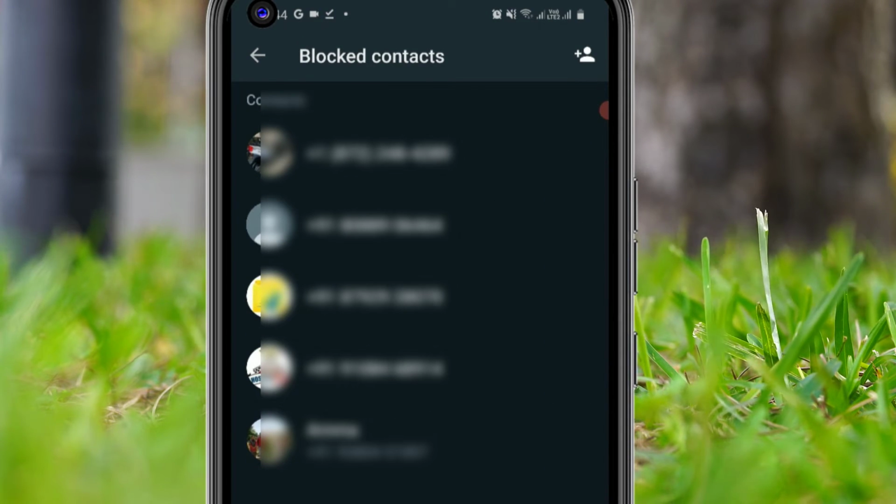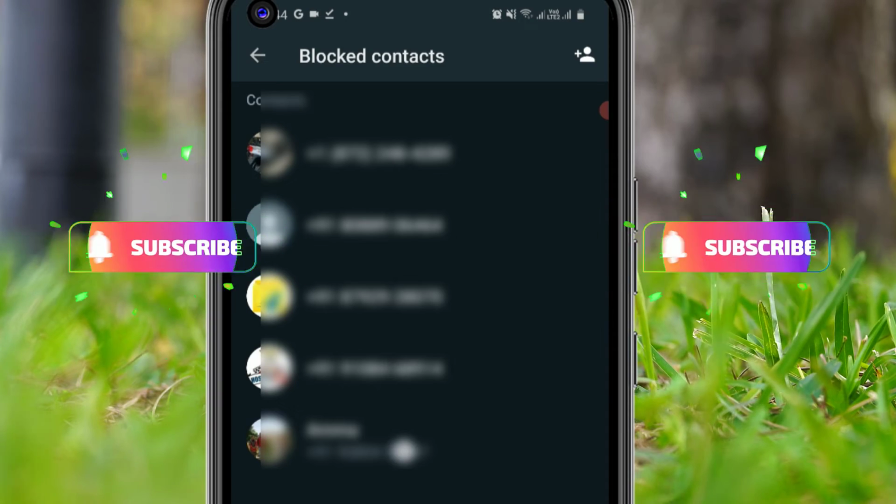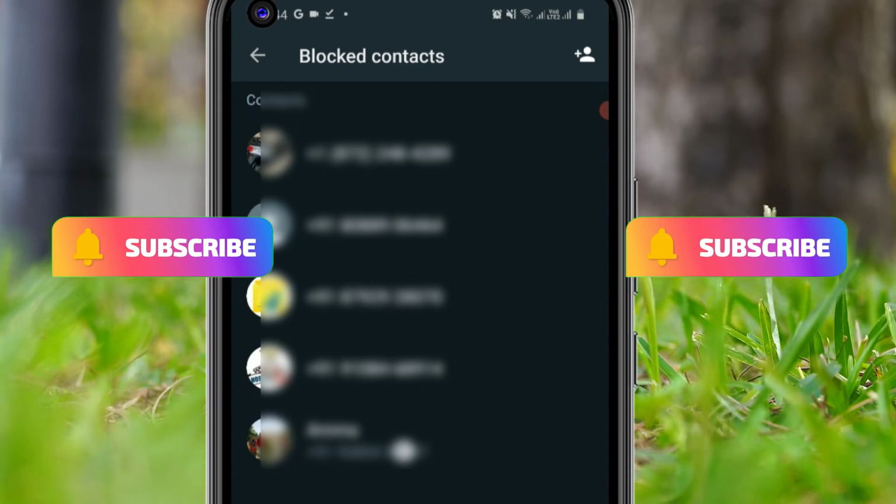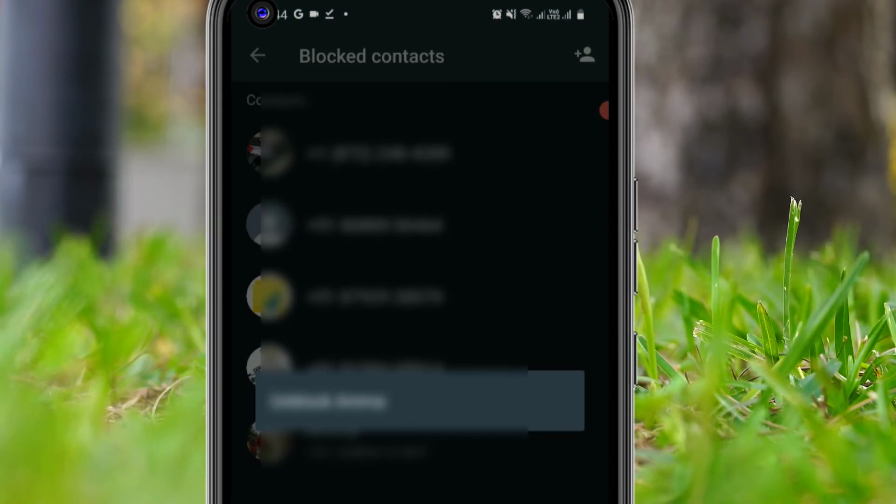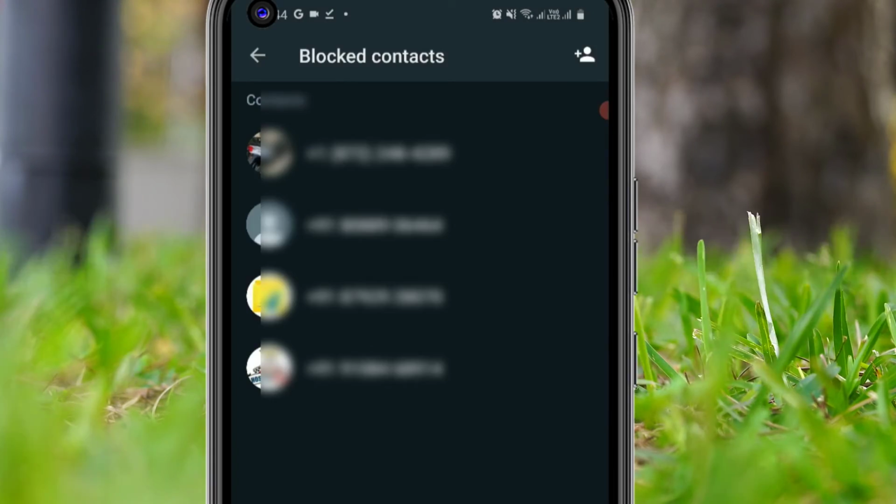Friends, you should have saved the number, and it should be a WhatsApp number. Then only you can block or unblock the numbers. So once you block, if you want to remove the block, then you can again click on the username and you can unblock. So that's it, friends.